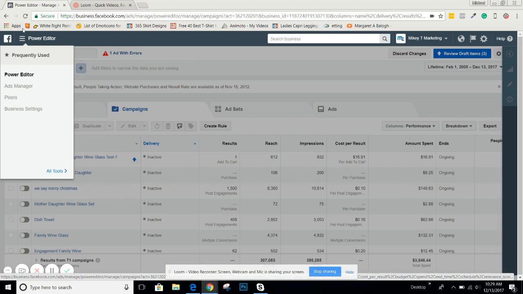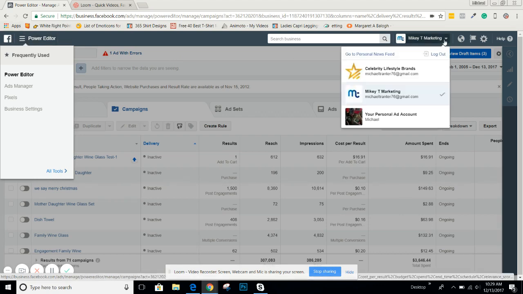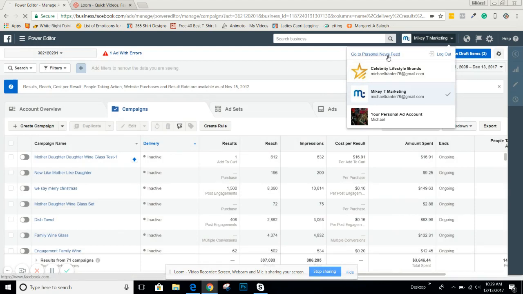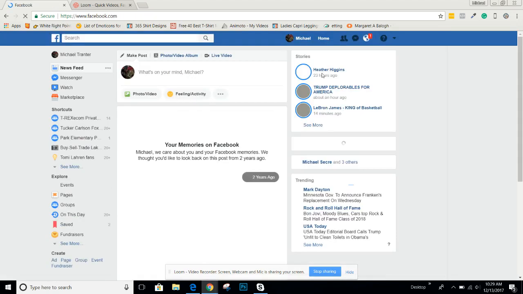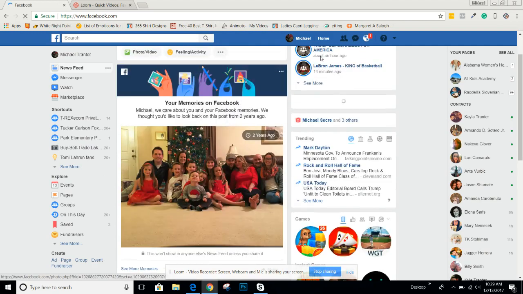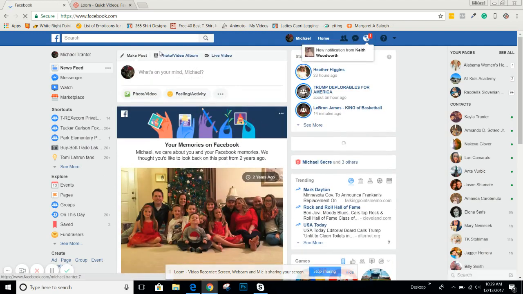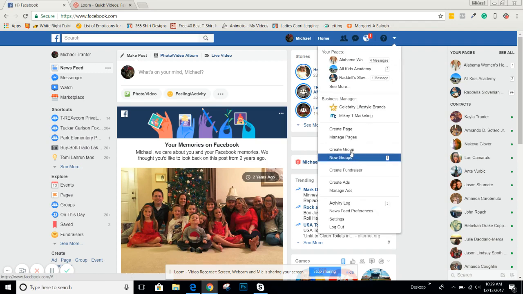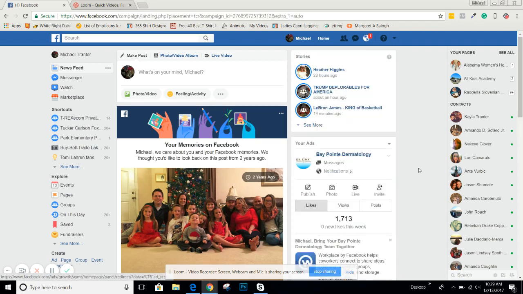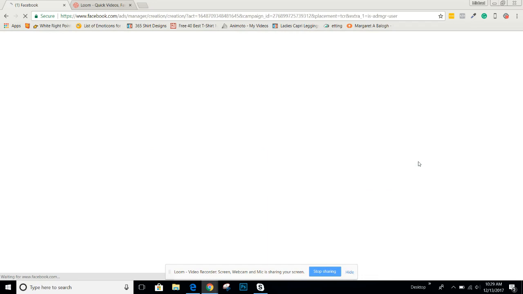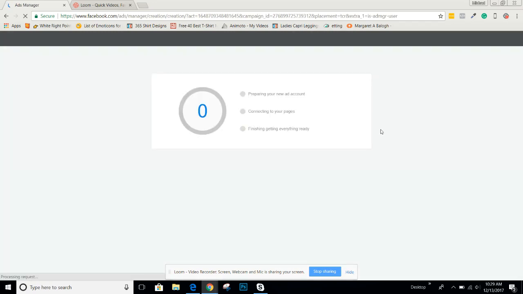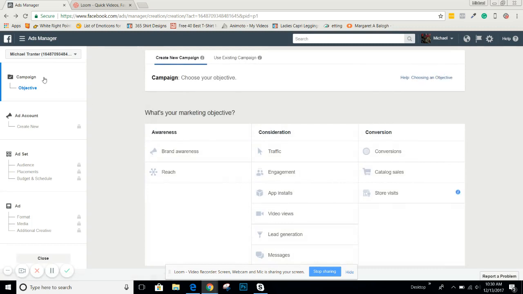So first off, if you've not created an ad account, when you're on your regular page, I'm just going to go to my personal newsfeed, and you can always come over here and click Create Ads. Creating an ad is just going to bring you to an ad account. So you'll have something set up, but you will have to go into that ad account.